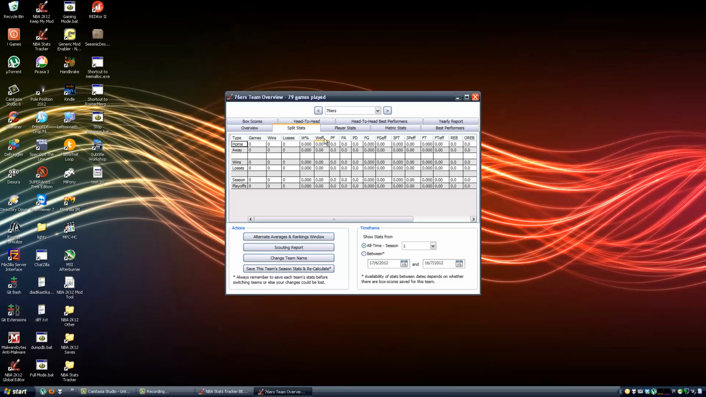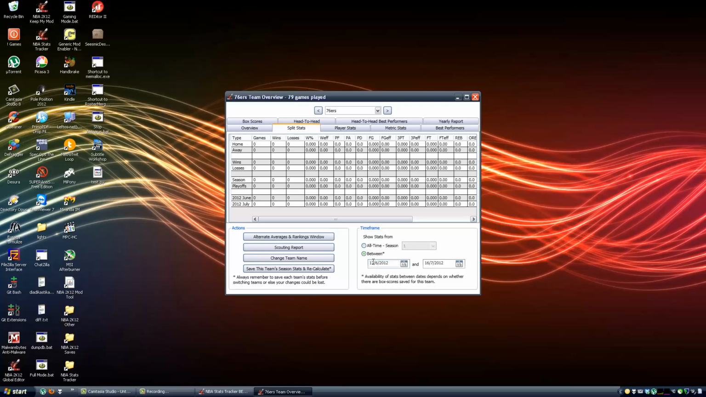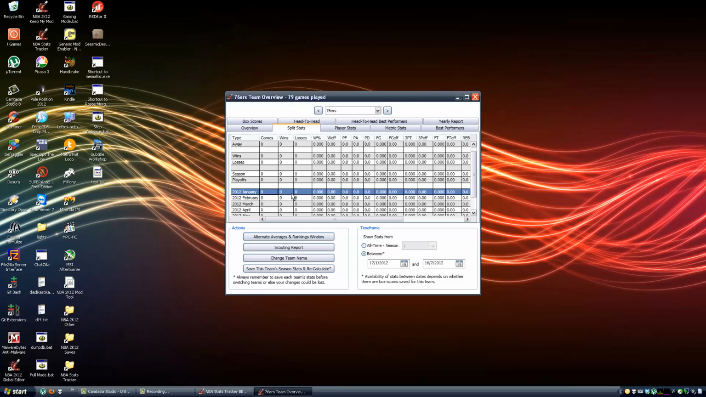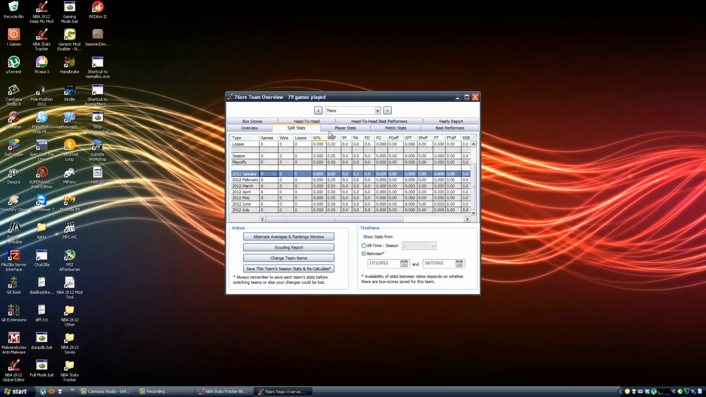So here are team stats, split stats. Split stats require box scores, which I haven't entered for last year's league yet. But as you can see, it can give you separate stats for your home games, away games, wins, losses, season, playoffs, and if you adjust the time frame between, let's say, January and July, you can get monthly stats.